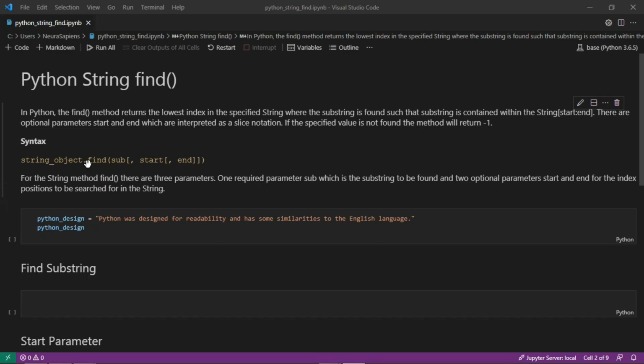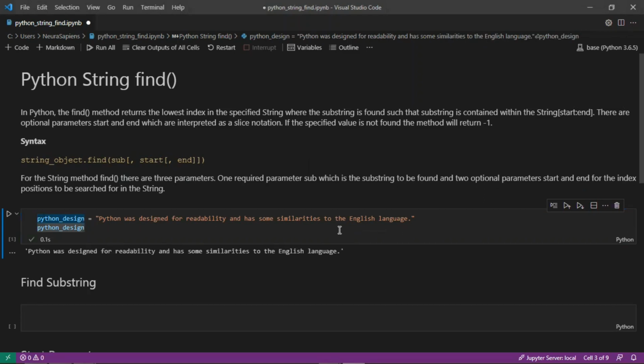The syntax here is the string_object followed by .find and then the substring to search for with start and end parameters. So there's only one required parameter, which is the substring to be found, and two optional parameters for start and end index. The variable that we'll work with here is python_design with the string: Python was designed for readability and has some similarities to the English language.